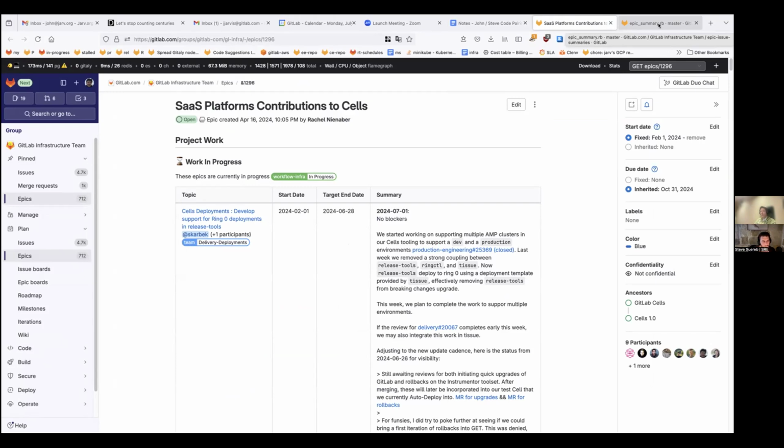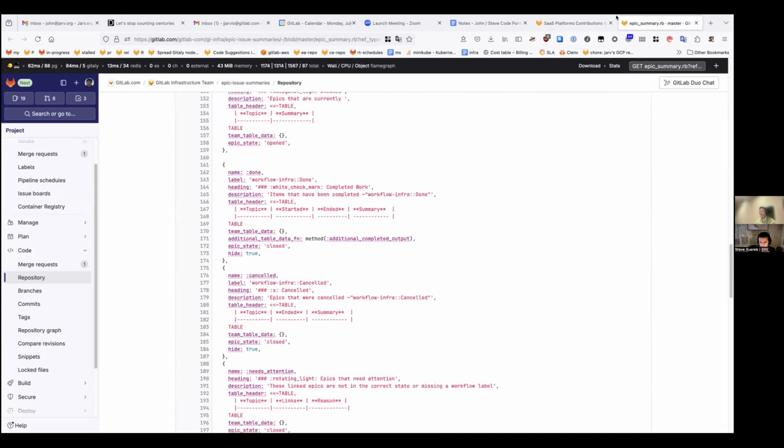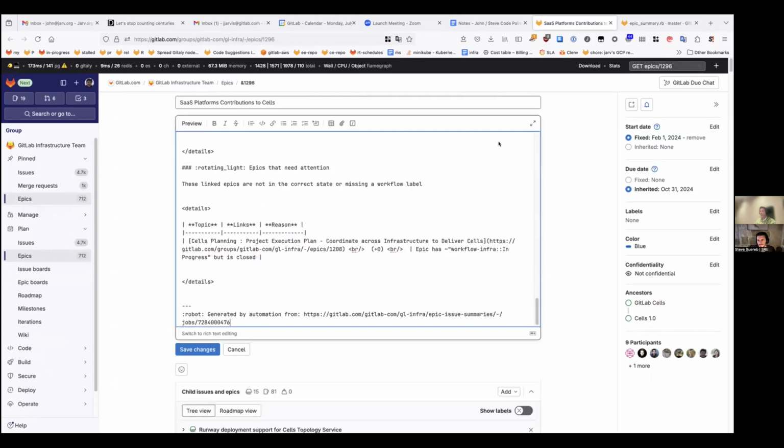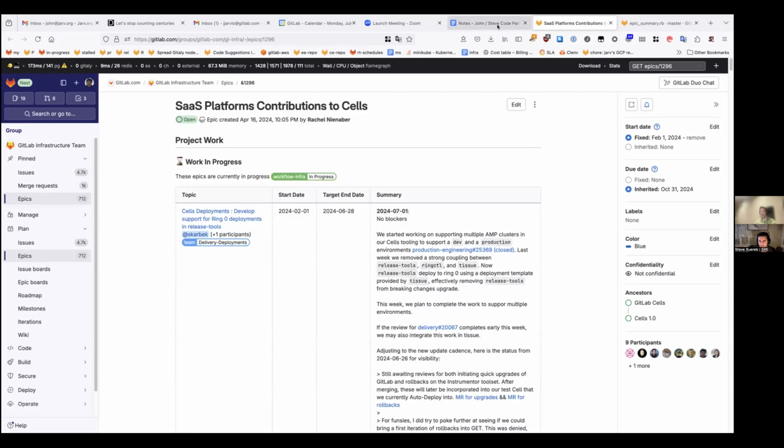Okay. I'm almost certain that if I edit this, there's no, so we would need to make that change. I think that would be a fairly simple change to make.